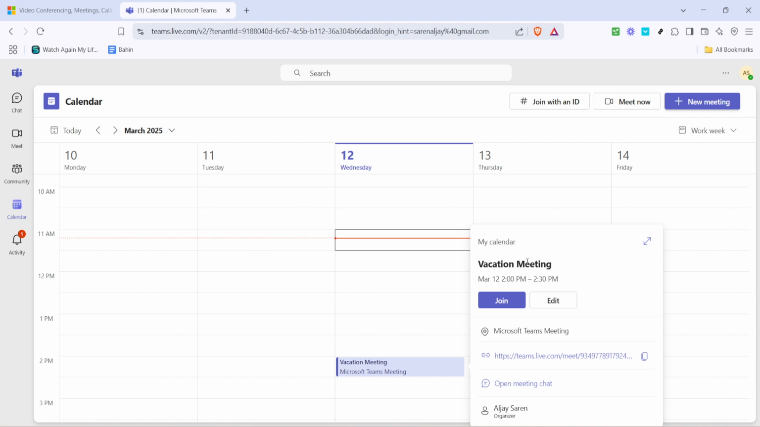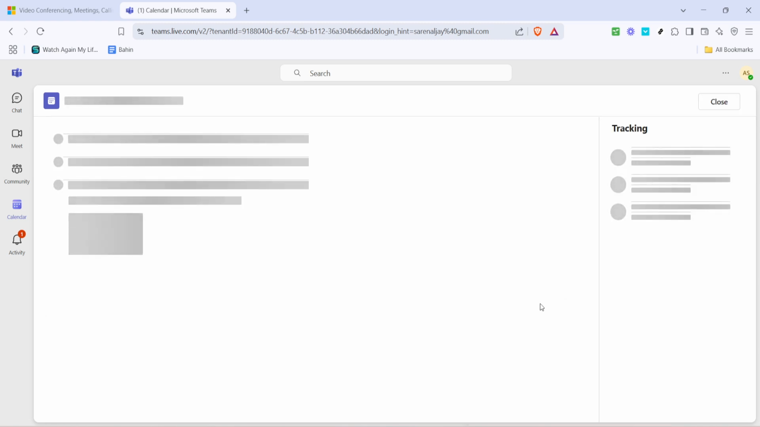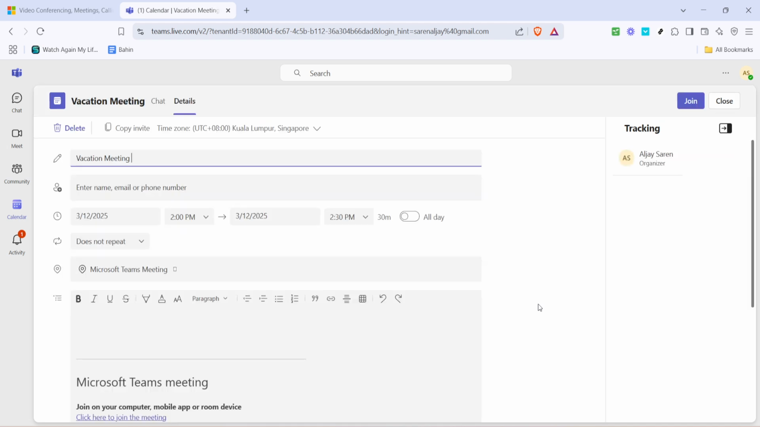The next step is crucial for managing your meeting settings. You'll need to click on the Edit button. This button is usually at the top of your screen or within the opened meeting details panel. Selecting Edit allows you to modify various aspects of your meeting, enabling you to tailor it to your needs. Once you click Edit, you'll notice a few fields that can be adjusted.